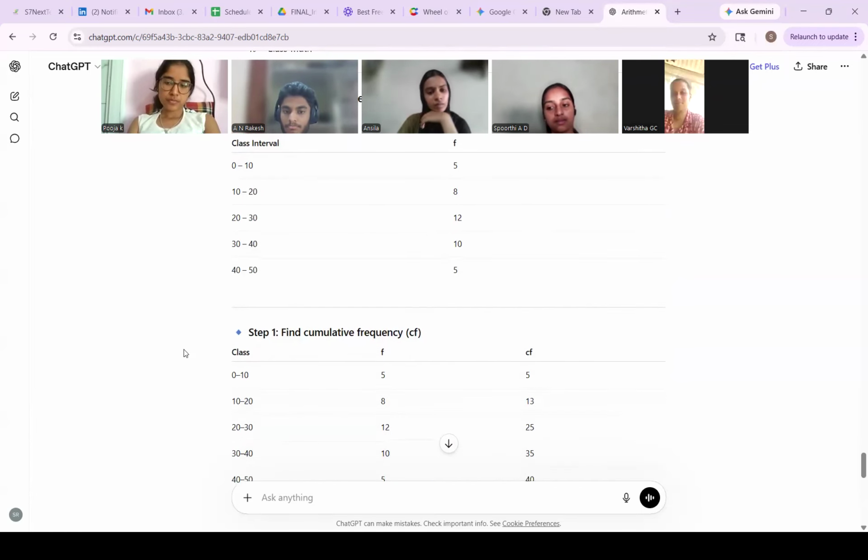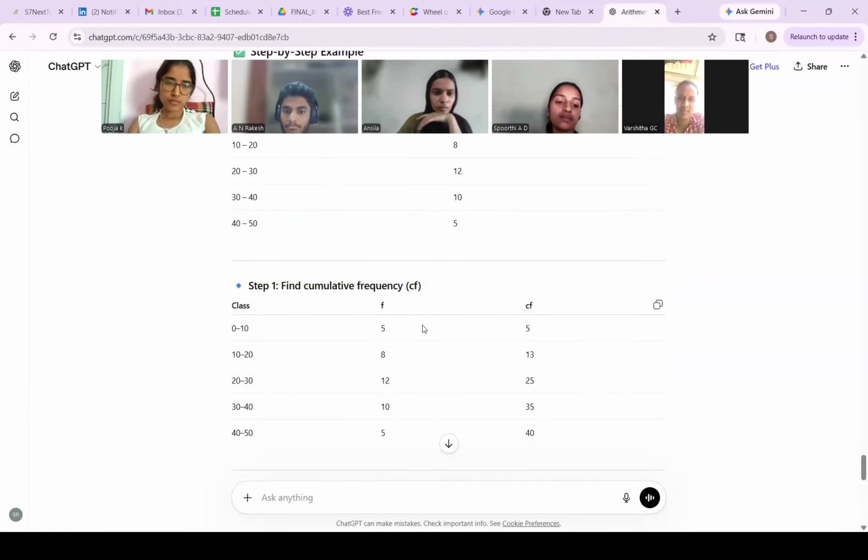What is cumulative frequency now? Cumulative frequency means 5 as it is. 5 plus 8, 13. 13 plus 12, 25. 25 plus 10, 35. 35 plus 5, 40. Did you understand what cumulative frequency means? First number, keep it as it is. Second number, add it with the second frequency. Then add the summation with the third frequency. Like this, you keep adding, you get the value. This is a trick for median value.